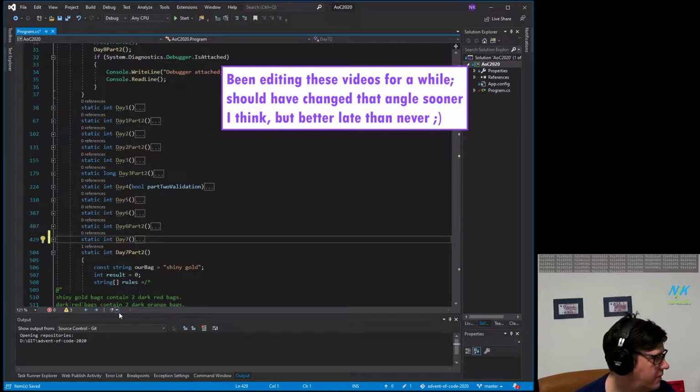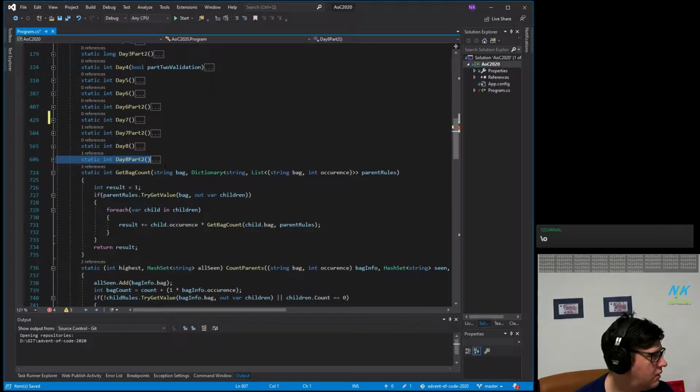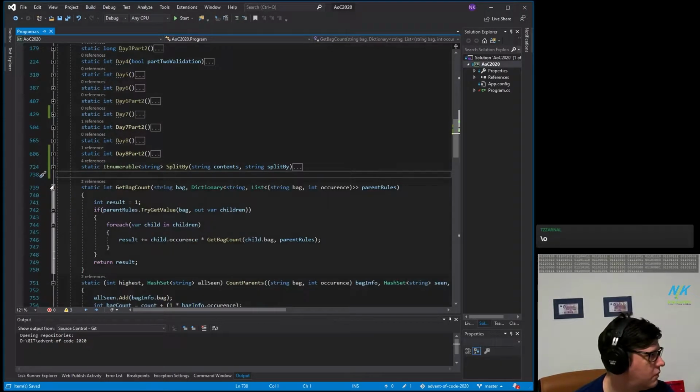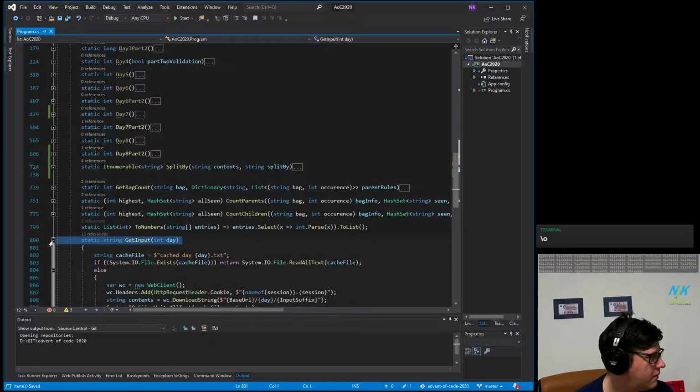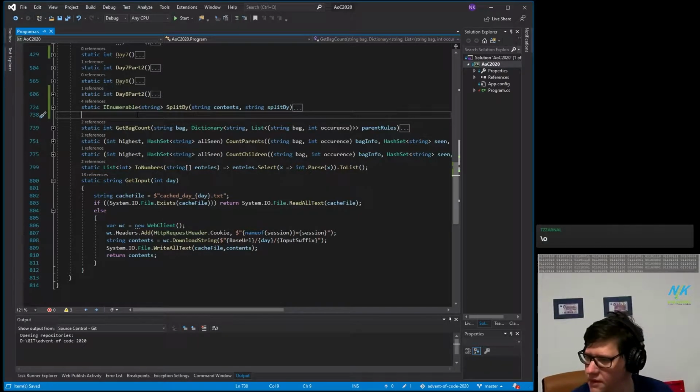Let's move this helper function somewhere lower. We have the day 8 code. Boom. Can do all of that and remove it. Okay, I can leave this open because it comes up from time to time.